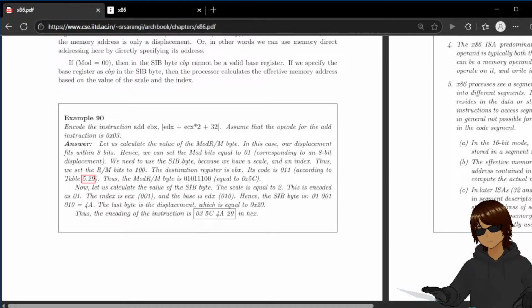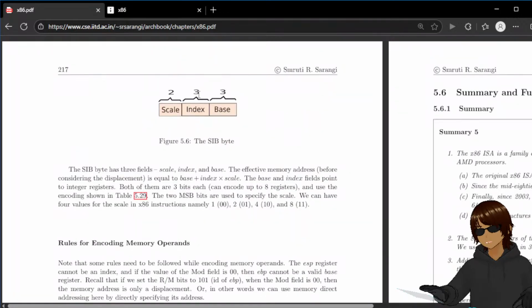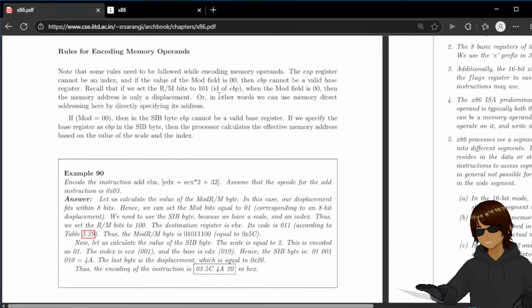Hence, we can set the mod bits to 01 corresponding to an 8-bit displacement. We need to use the SIB byte because we have a scale, okay, and we have an index. Scale, index, base. Thus, we set the RM bits to 100. The destination register is EBX. Its code is 011 according to table 5.29. Thus, the ModRM byte is 0101.